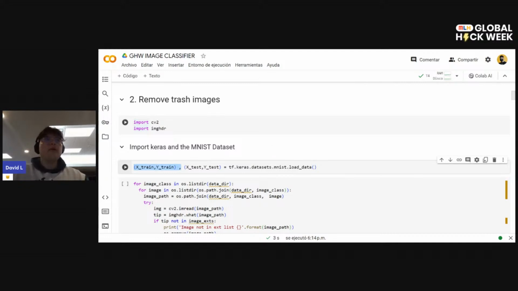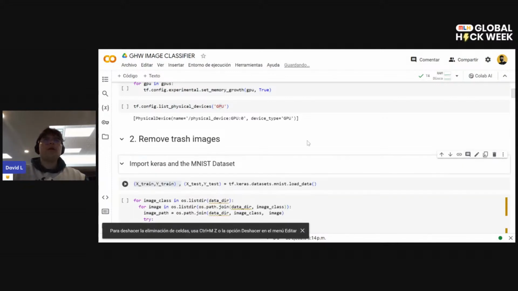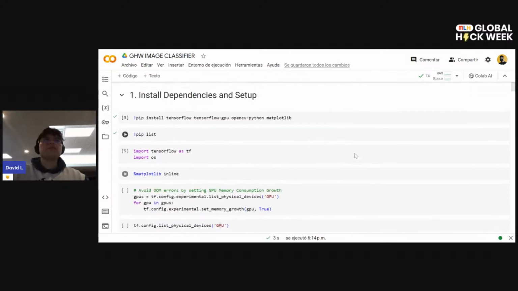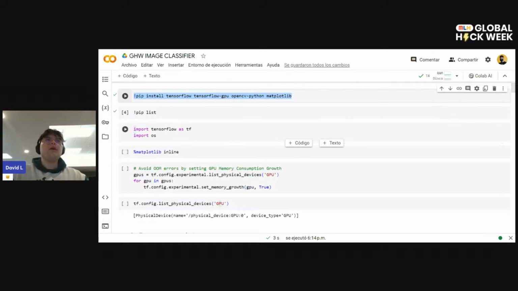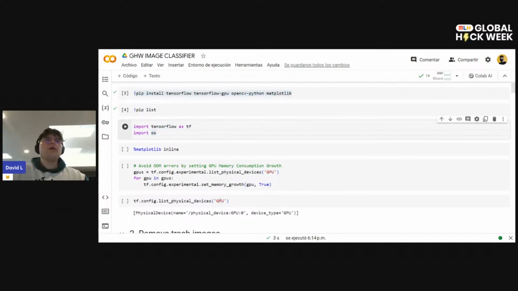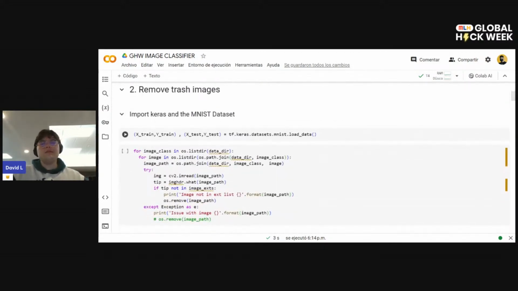Also, I think I'm going to remove this because I think I'm not going to use it yet. Let me think. Am I going to use it? No, I don't think so. So I'm going to remove this. So the only libraries that I installed are these ones, and the ones that I imported were TensorFlow as tf, and OS that is going to have access to my system.